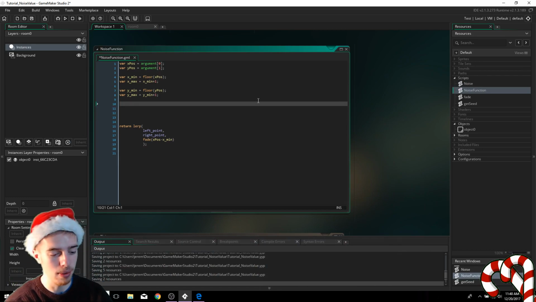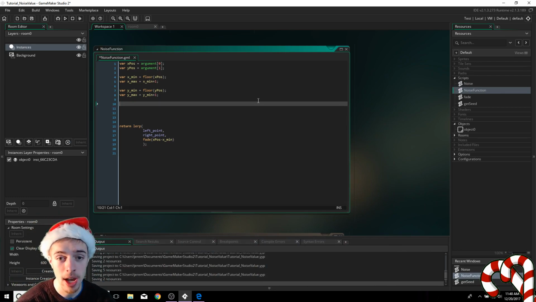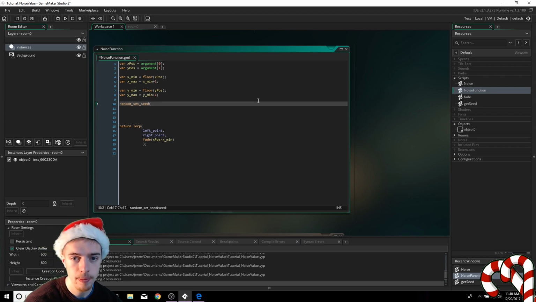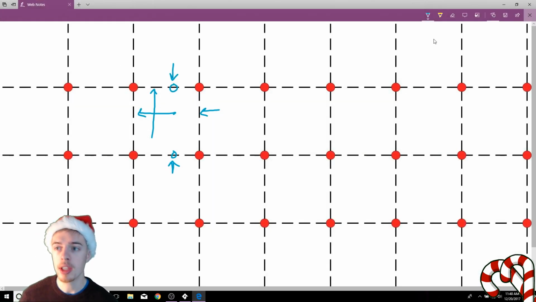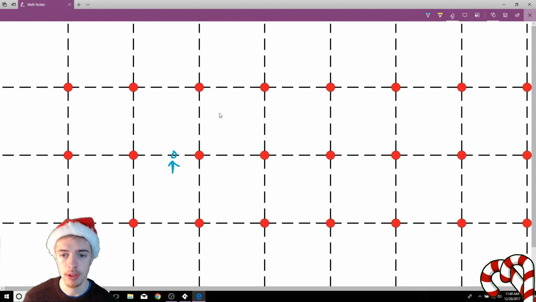Okay, so what we need to do now is find a random value of that top left point, right? So we're going to go random set seed, get seed, and I want to do x minimum, y minimum. Okay, so we're just loading in the coordinates, right? We're not adding anything to the coordinates. So if I'm finding the value point of this right here, this is going to be along the x, it's going to be 2.